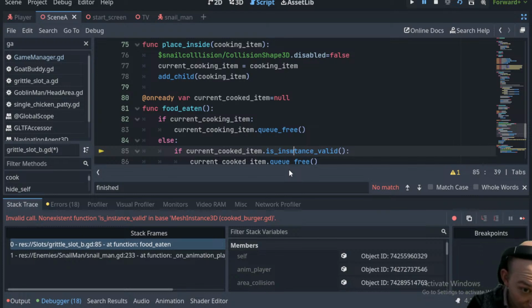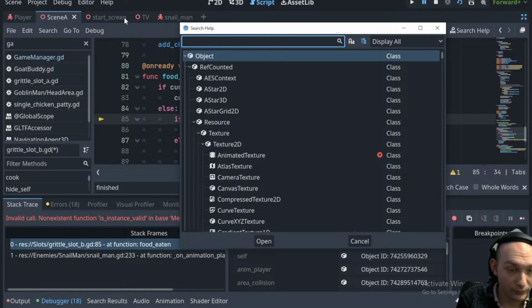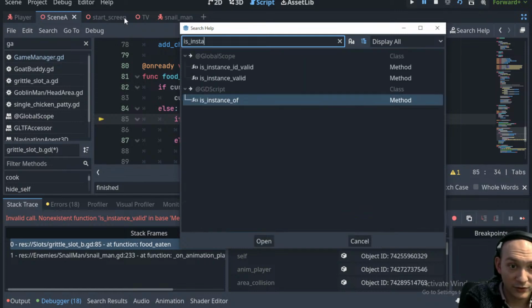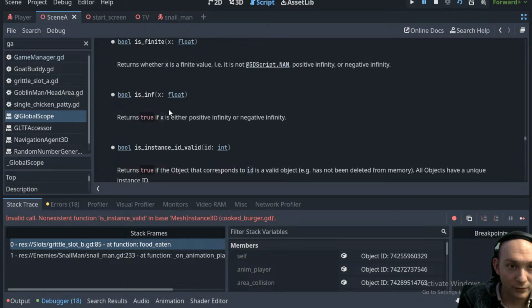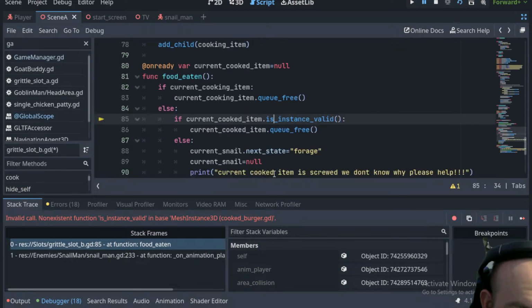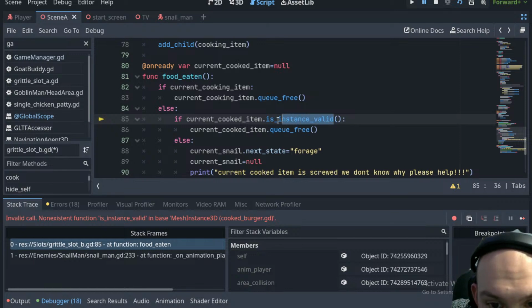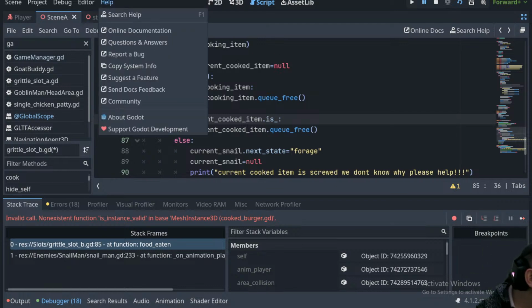I guess not. Invalid call. Is instance valid? Non-existent function. Oh, okay. Is instance valid? Did I spell it wrong? I thought this was like an instance check. What? To check.